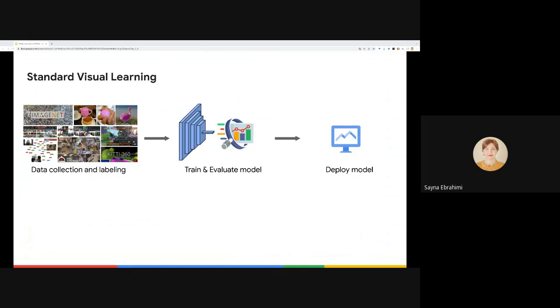To start with that, let's take a brief look at the standard visual learning system that we all know, the canonical pipeline that we all use, which is a pipeline that starts with collecting and annotating data and is followed by training a model and evaluating it for a downstream task that we are interested in. And the final step is to deploy the trained model.